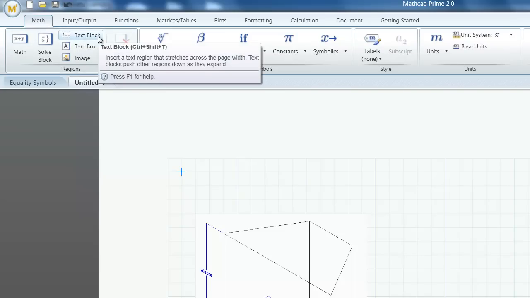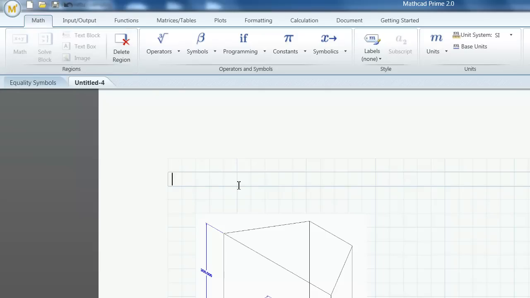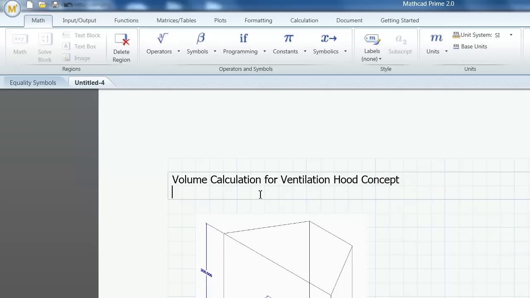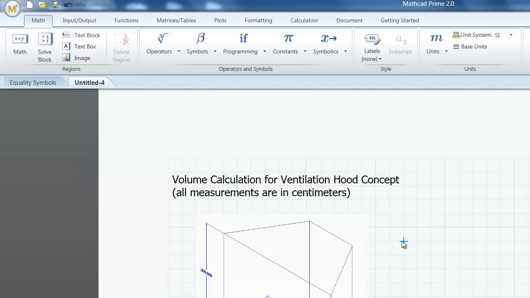When I'm making a worksheet, I always like to insert a text block that is the title of it, and also I usually use text blocks at the beginning of a new section within a document. And I'm going to give this a title of volume calculation for ventilation hood concept, and underneath I'm going to type a note that all the measurements are in centimeters. I'll put that in parentheses. And then I'm going to go down here and I'm going to insert those measurements into my worksheet.